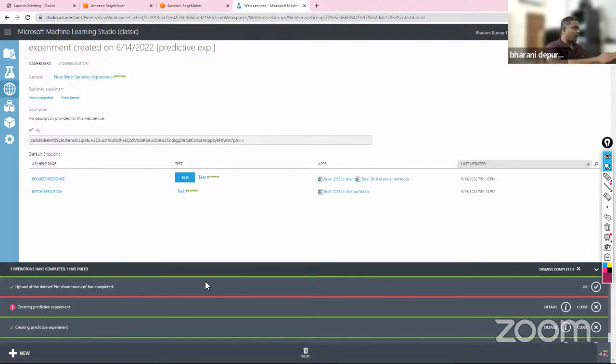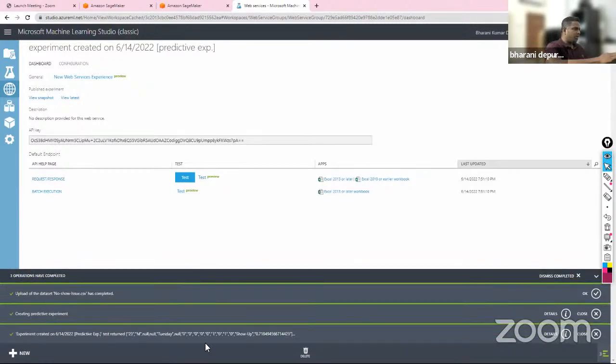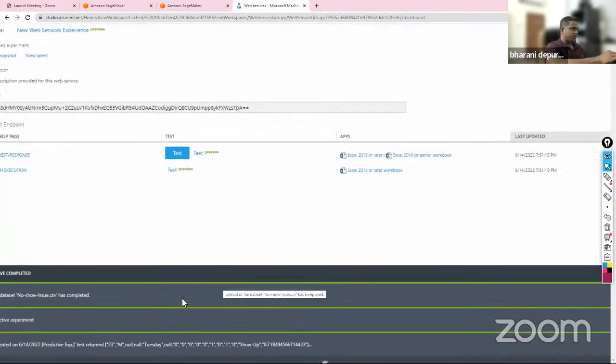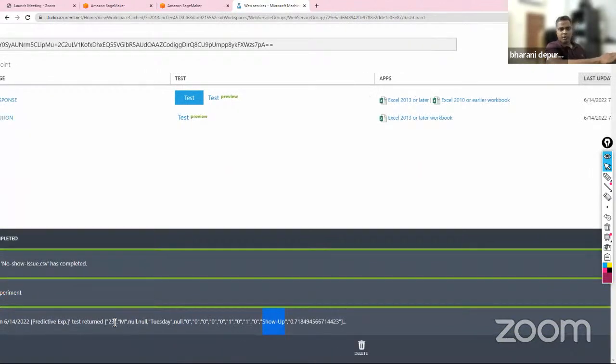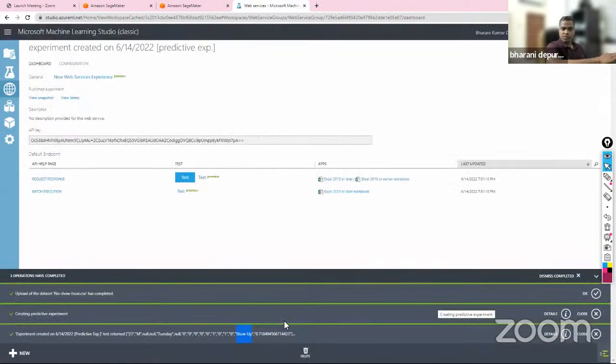The moment you click on that, look at this last option here. This is the option if I were to zoom it. What is it saying? Status will show up. We get 23 for age, male M. Rest of the things we haven't given, it's null. And we told that day of the week is Tuesday and so on. And it says that there is 71% probability that this particular patient will show up once this person takes the appointment. This person is going to show up. That is what it says.